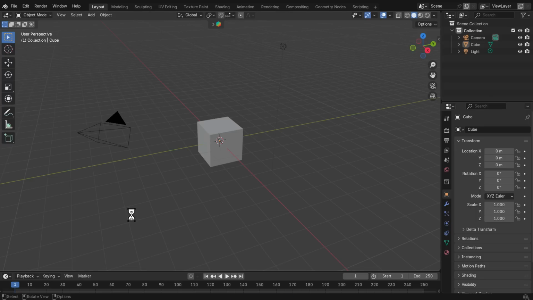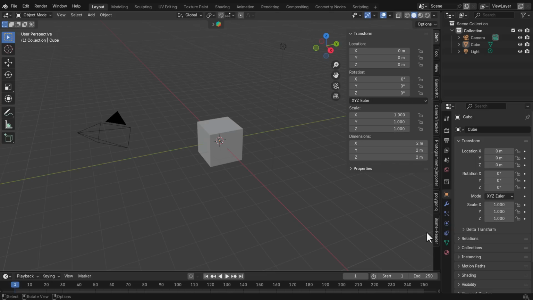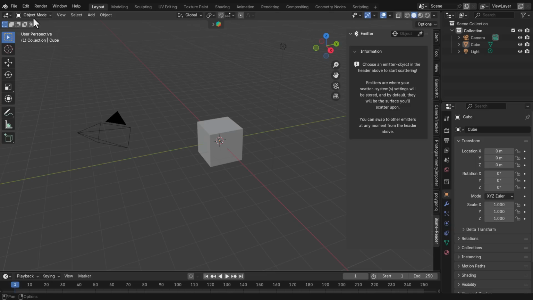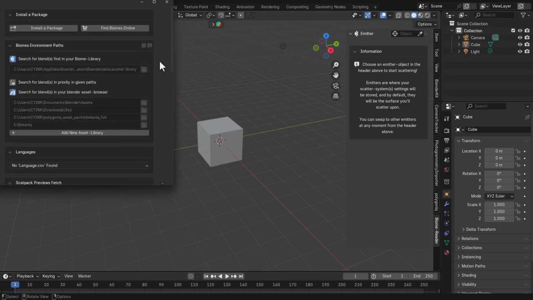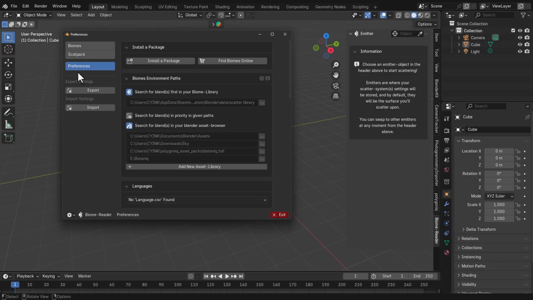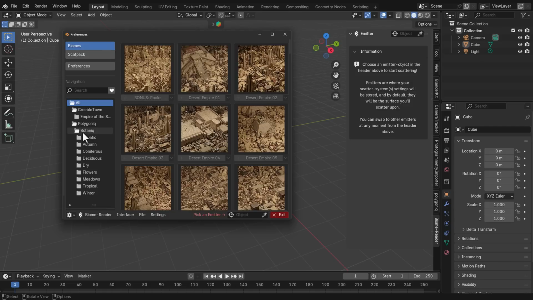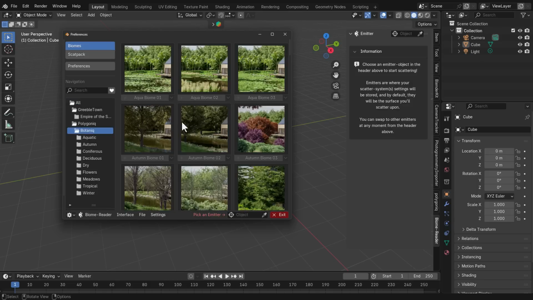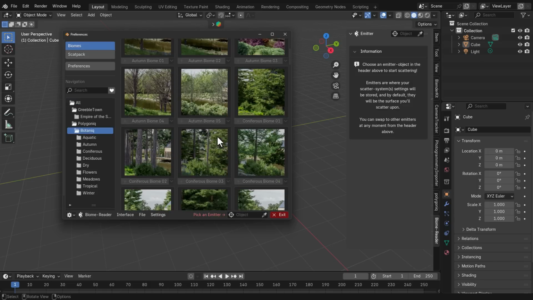So once you get that installed, if you tap N on the keyboard, you'll notice we've got the Biome Reader loaded, and we can simply go over to edit, go over to preference, go over to where we've got the Biome Reader, and click on enter interface. Now once we click on the enter interface, we need to go over to the preference section, click on install a package, and we can simply install the scatter pack that ships with Botaniq version 7.1. Now once we have that package installed, we can now go over to the biome section, and from here you'll notice that we've got Botaniq. So these are the biomes that you can now easily play with.